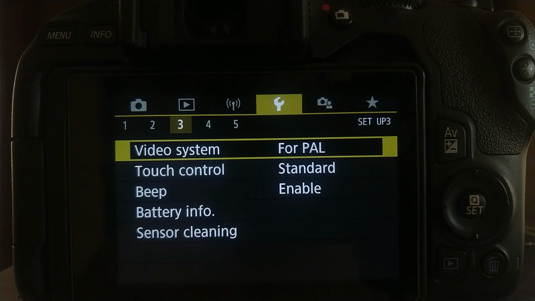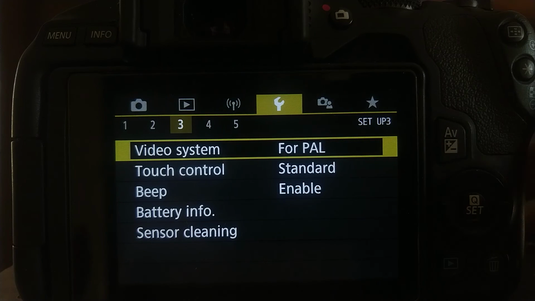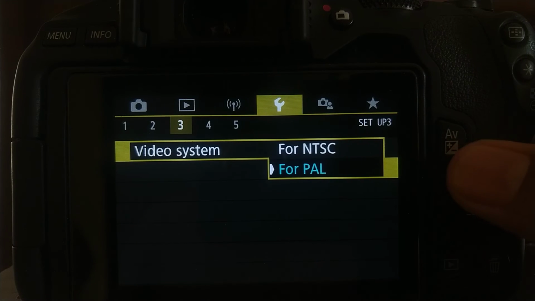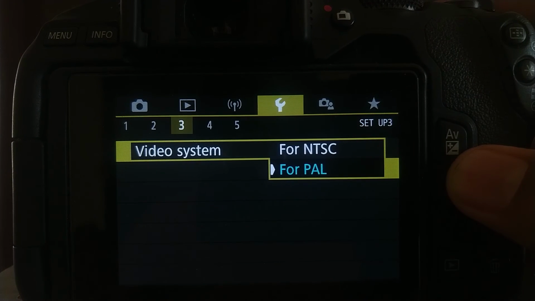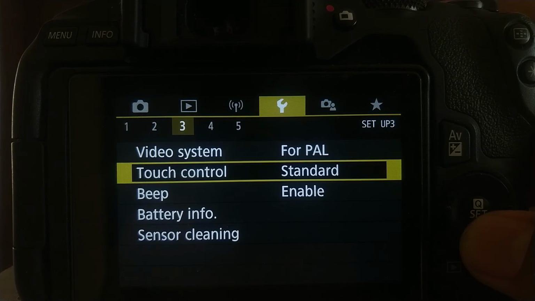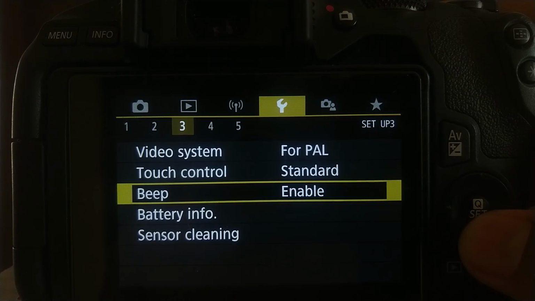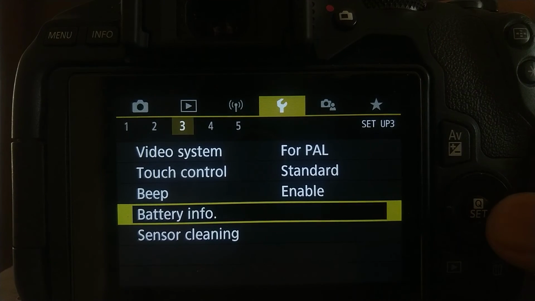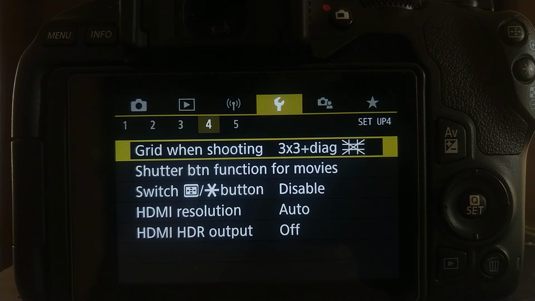If I really want to get slow motion shots, then I just change it to NTSC, and then I have the option to shoot in 60 fps in full HD. So this is the thing. Now touch control is standard, beep is enabled, battery info and all you can get. We have this grid when shooting.